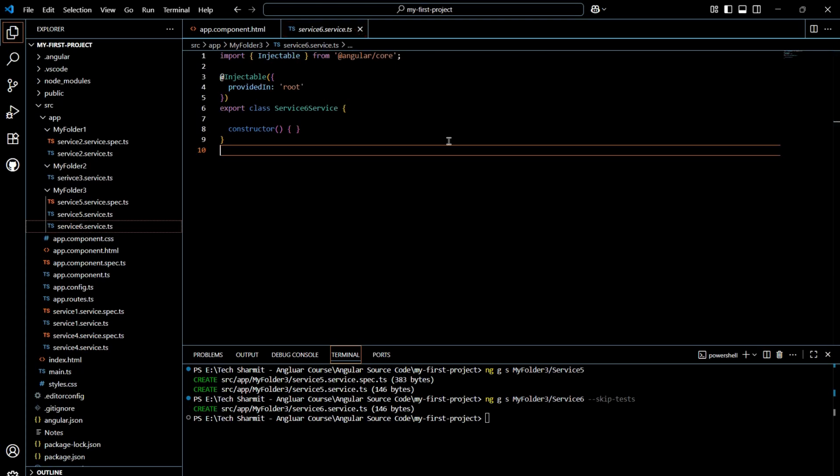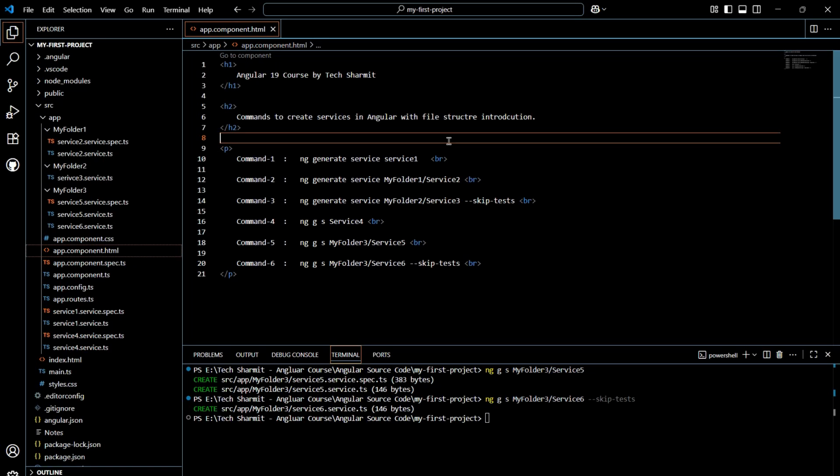Okay, so I hope this session is clear to all of you, where we talked about the commands that can help us to create the services and the structure of the file.